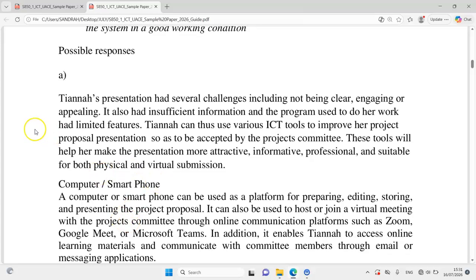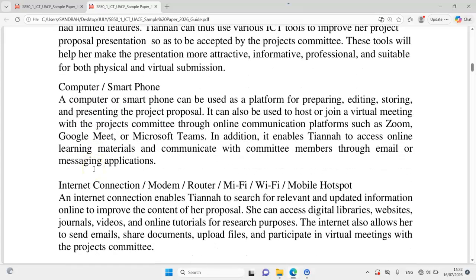For example, here they are saying Tiana's presentation had several challenges, including not being clear, engaging, and appealing, as I showed you. It also had limited information, and the program used to do her work had limited features. Thus Tiana used various tools to improve her proposal so that it can be accepted by the committee. These tools help her to make the presentation more attractive, informative, professional, and suitable for both physical and virtual training. So we are now suggesting the tools that she should use.